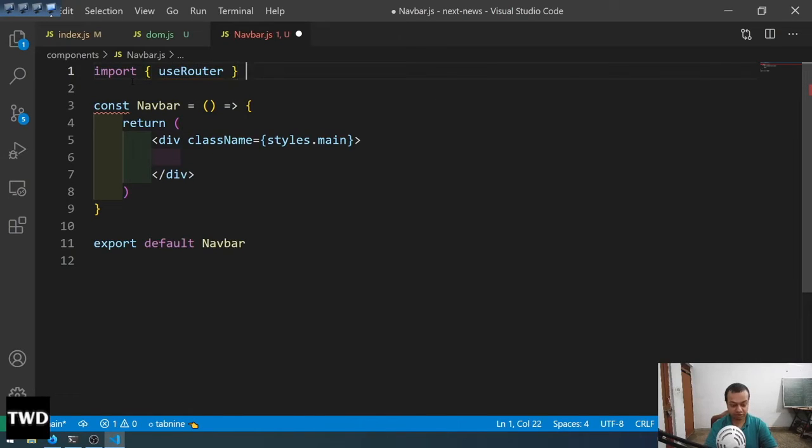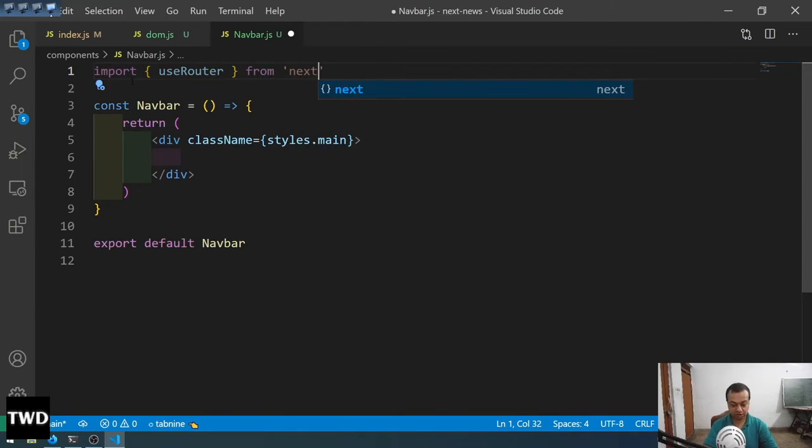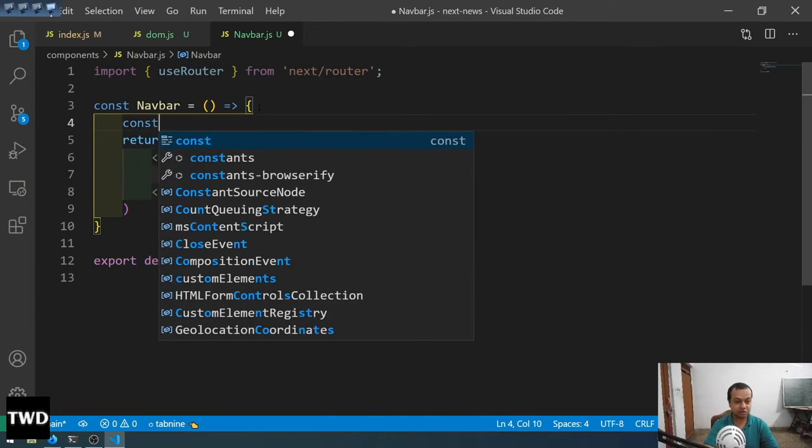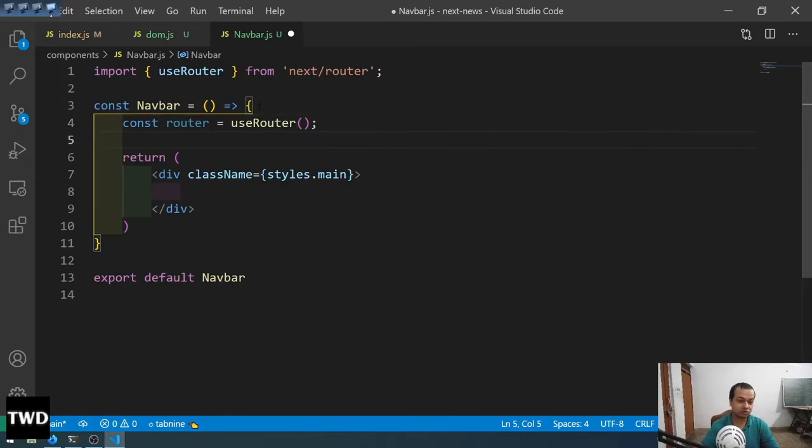After the invention of hooks, most of the new packages are coming with hooks only. So sooner or later everyone in React will have to move to hooks. We are going to use the router: router equal to useRouter, because when we click on something, we need to go to some other page, so that's why we are using the router.